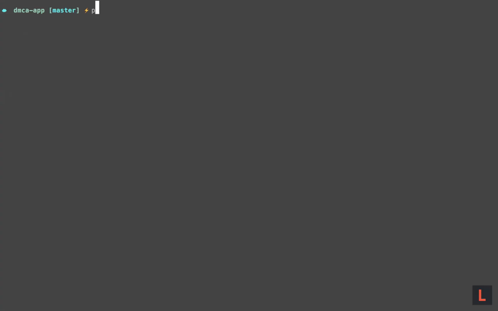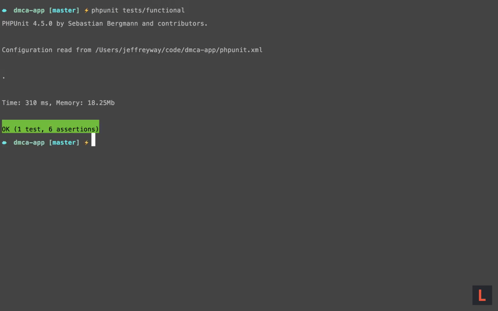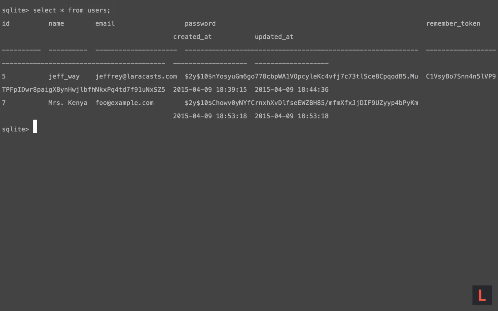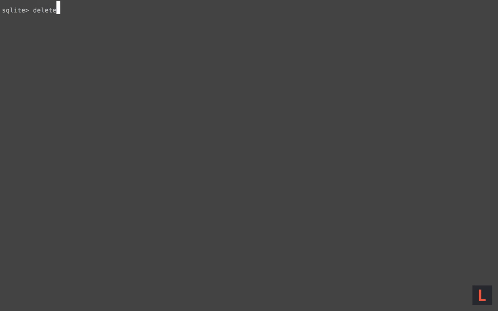So if I switch to the terminal, let's run PHPUnit on our functional directory, and it passes. Great, we have green. But one problem here, if we run it again, well crap, it's red. And as you can imagine, the issue is probably that we're not clearing out the database, right? If we take a look, select star from users, yeah, there you go. We forgot to clear out the table when we were done. So when we ran the test a second time, that record already existed, and our validation didn't allow the form to process. So let's delete from users where the ID equals 7.